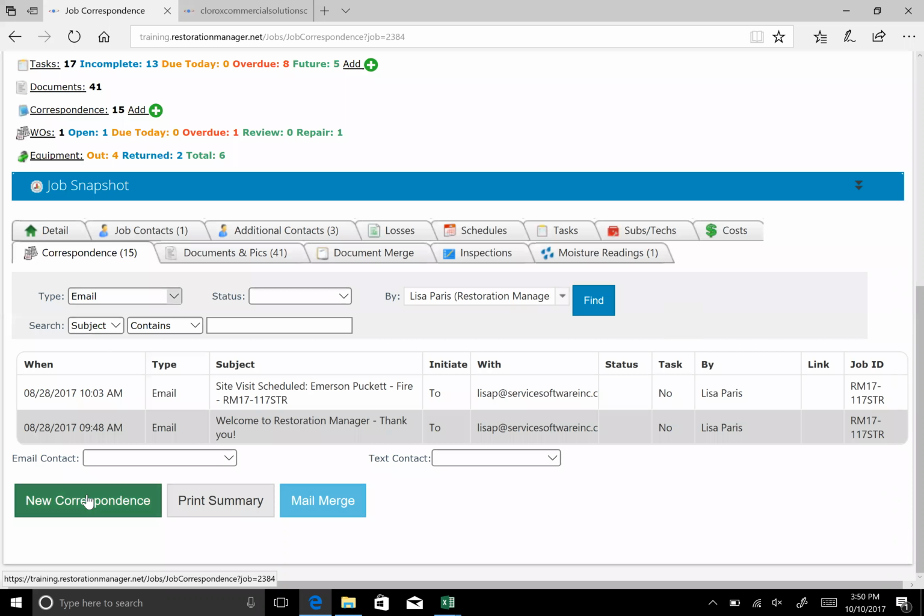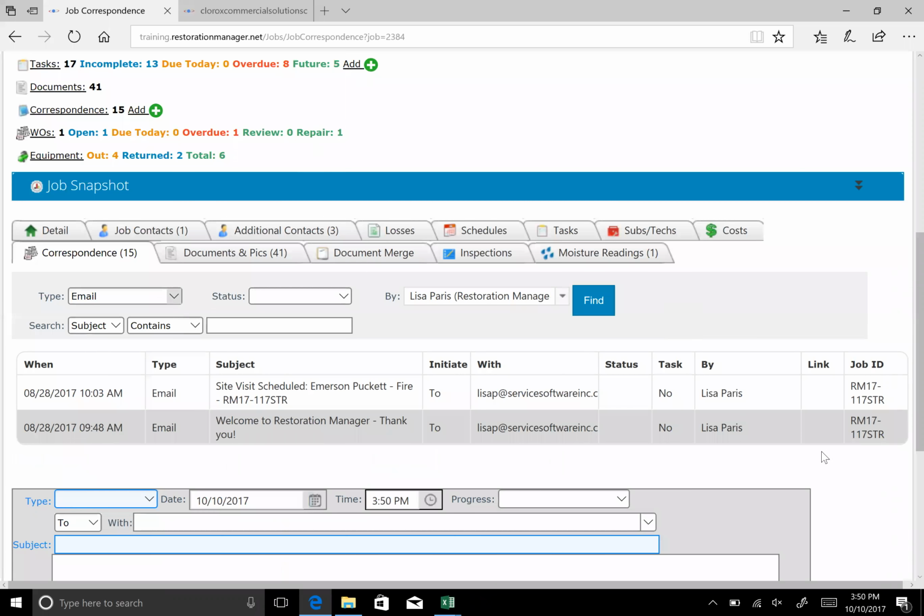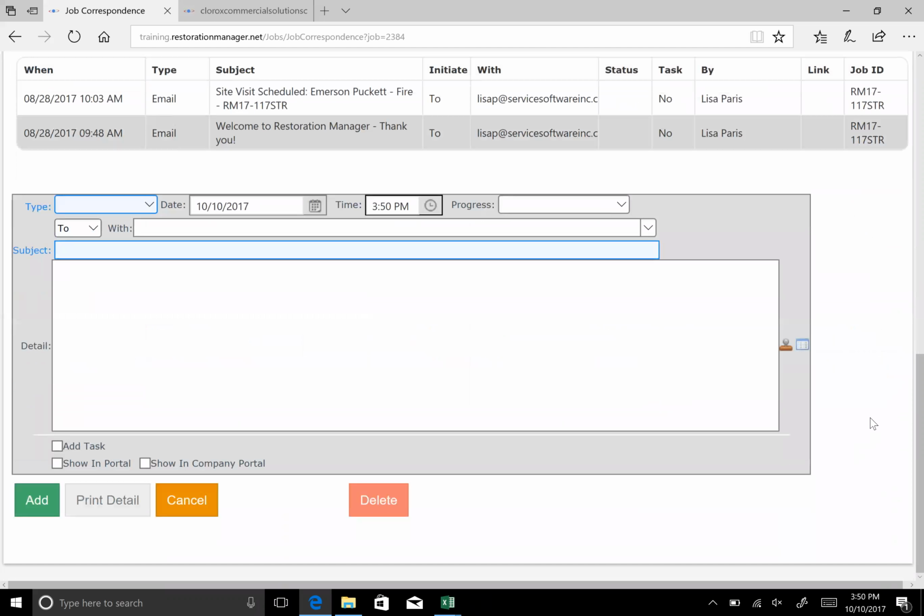If I want to put a new correspondence in, I'm going to come down to where I say new correspondence, or I'm going to hit my quick add up here. Since I'm already in the screen, I'm going to tap on new correspondence. I'm going to come down, and as you can see, it's given me a blank correspondence screen that I can now proceed with.